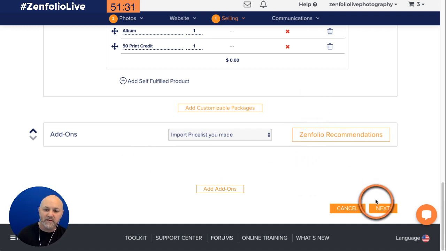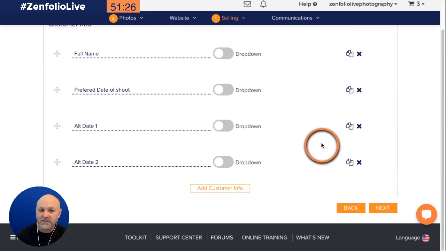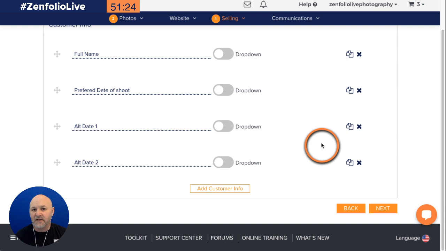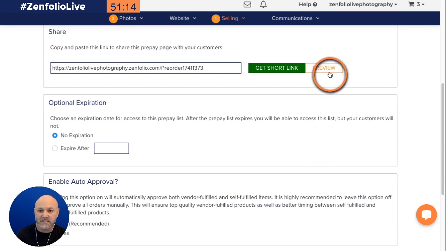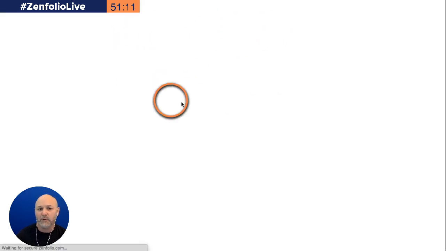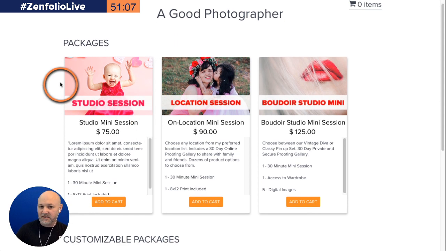And what pre-order does is it basically creates kind of a standalone landing page where you can send that link out to whoever you need to. You can put it on your social media. You can link to it from your site menu, all kinds of different things. But it creates basically a standalone page that you can send out to people where they can go and purchase whatever sessions you're offering. And you can set it up to look like this.